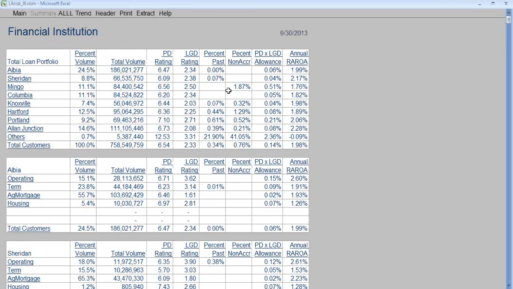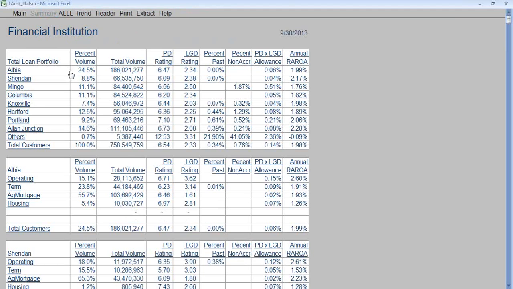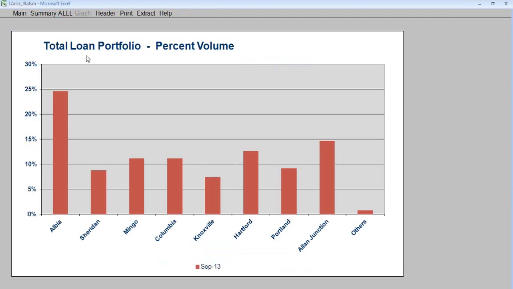Click Summary, and we'll produce a report by branch office and loan type. I'm going to click Trend that period, click Summary, and I can click percent volume and look at the graphs of the volume.